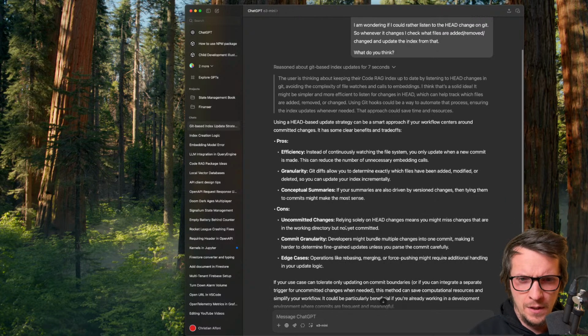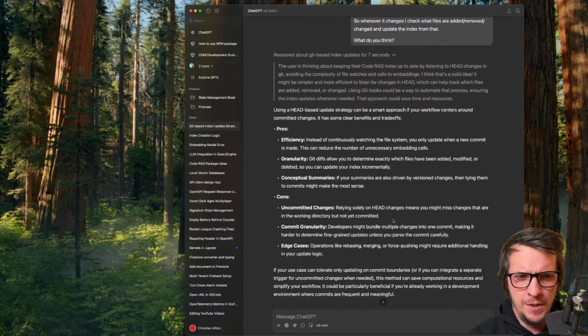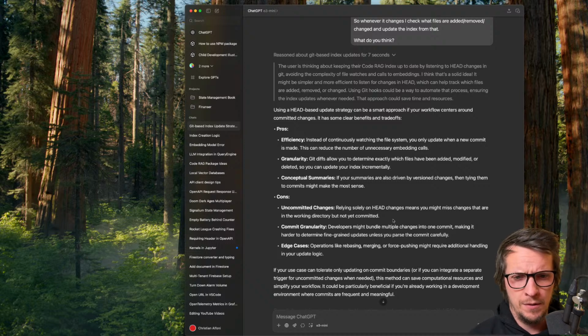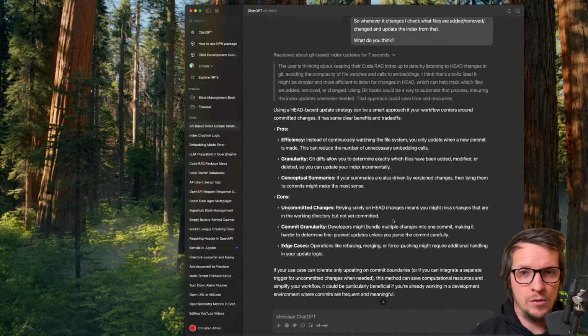Trade-offs. Cons: relying solely on head changes means you might miss changes that are in the working directory but not yet committed. That's true, but I'm arguing that's in the memory of your chat. Commit granularity: developers might bundle multiple changes into one commit, making it harder to determine fine-grained updates unless you parse it. But I don't care about fine-grained updates. I just care about what files I need to look at. Operations like rebasing, merging, or force pushing might require additional handling.